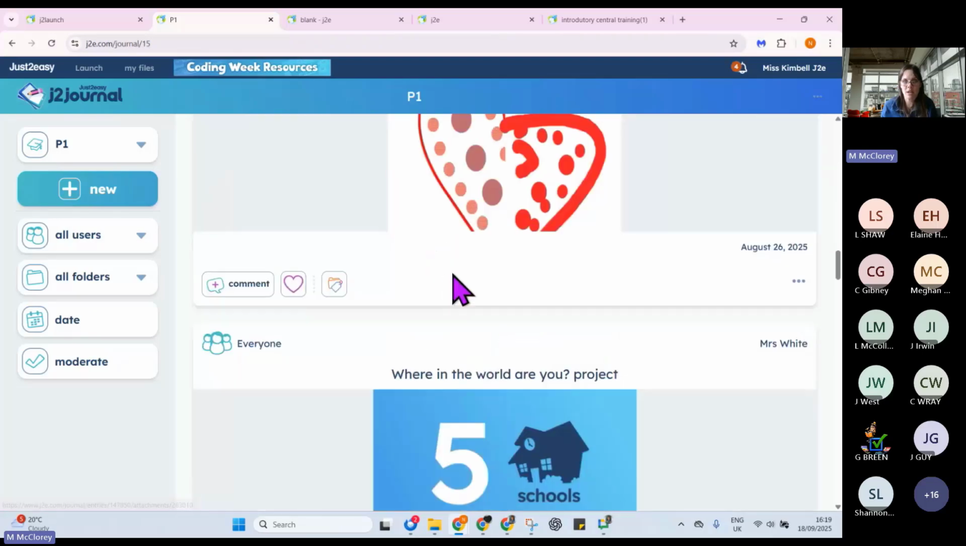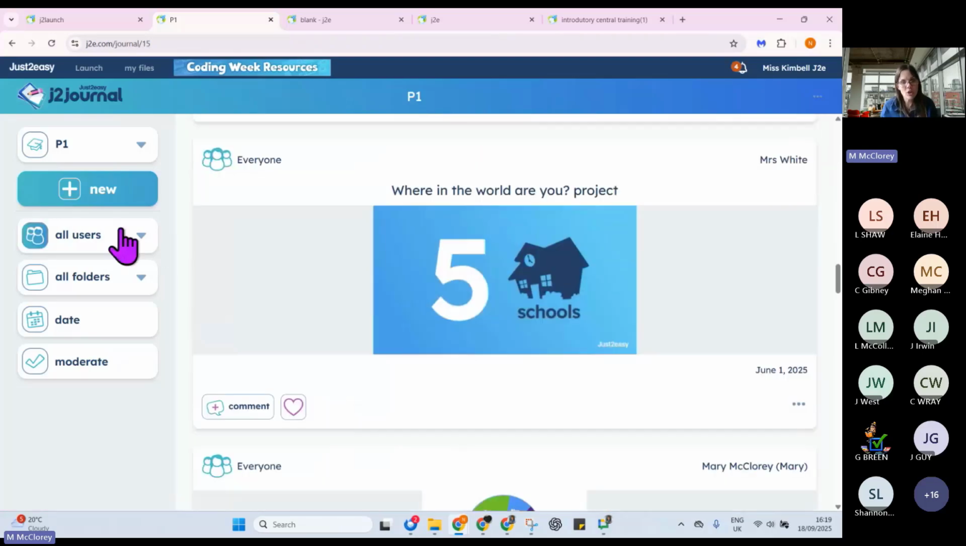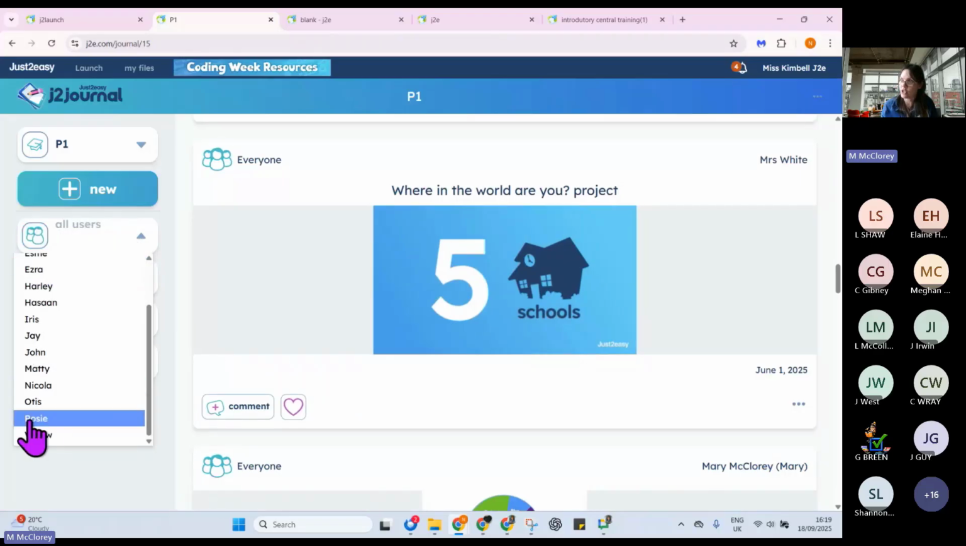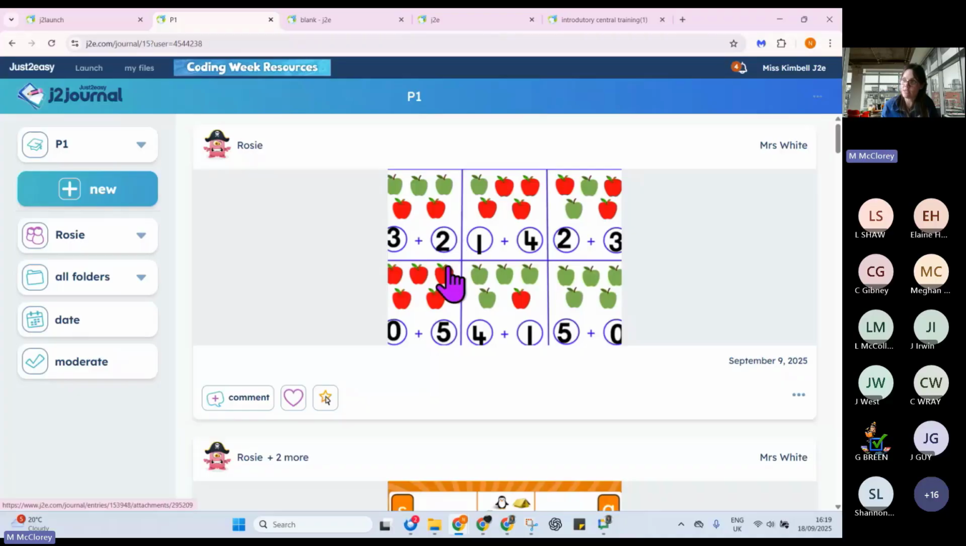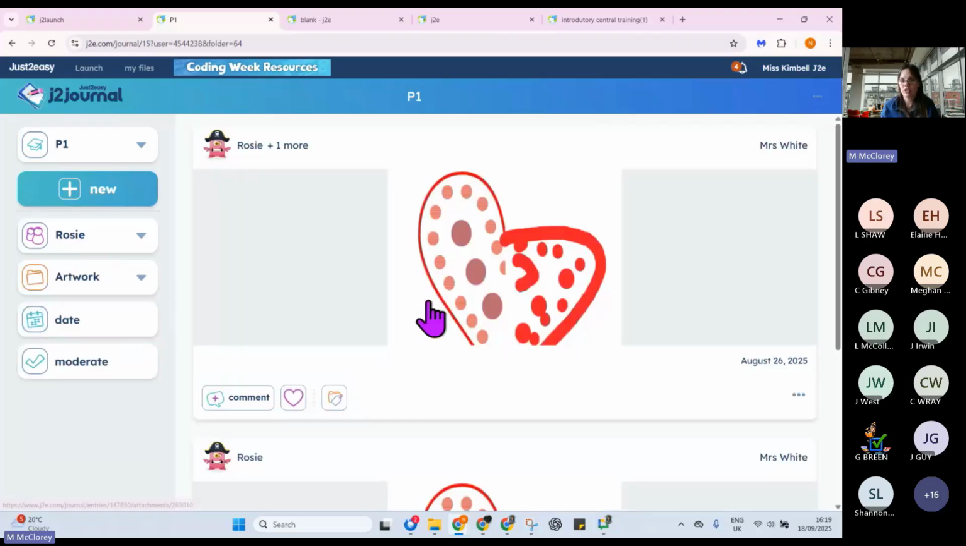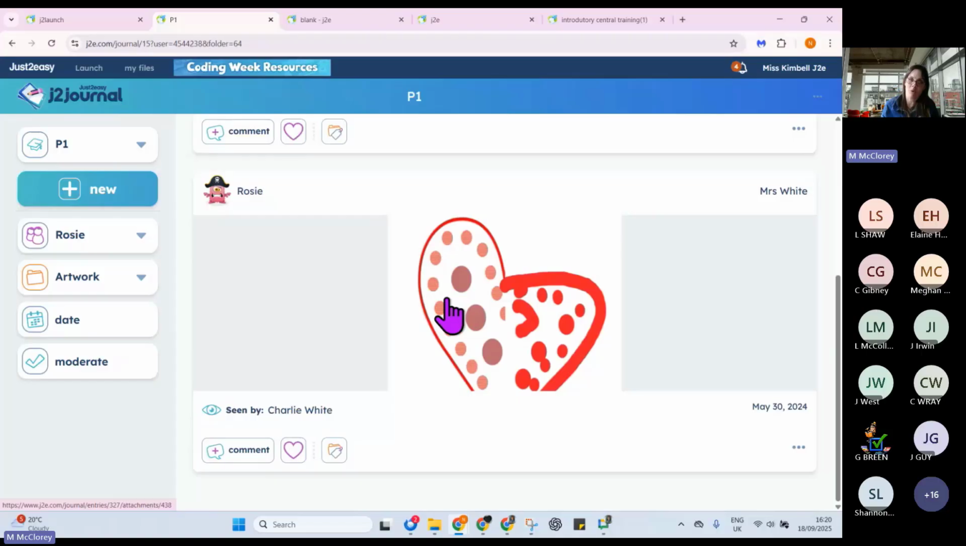And you'll end up with a nice feed, which means as the year goes on, you can stream according to a particular child. So we can see all of Rosie's digital work. Or if you decide to use the folder structure, which I'd highly encourage you to do, you can create a folder structure of your choosing. So we could have a look at digital artwork, for example, and that's showing me all those pieces of digital artwork created by Rosie.